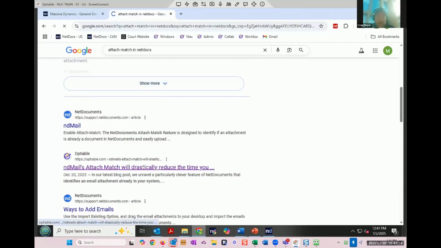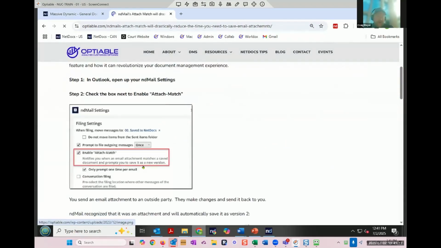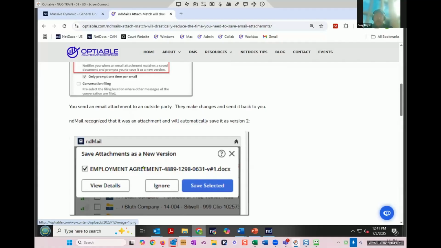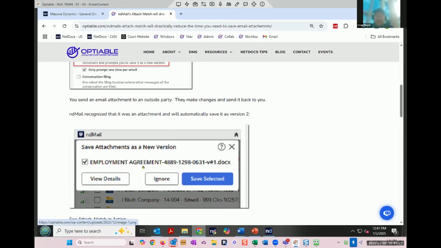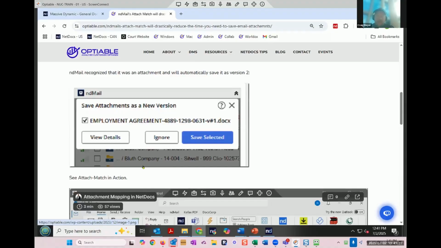All right, so what is this doing? We're turning on attachments. I send an email to someone, and they send it back to me. That email had an attachment on it. NetDocs knows that email had that attachment, and it knows where that attachment is in NetDocs. So when you turn on attach match and you send someone outside of your firm an attachment, when they send it back, NetDocs will say, I know where this is from. Do you want me to save it as a new version? And then you can do that.